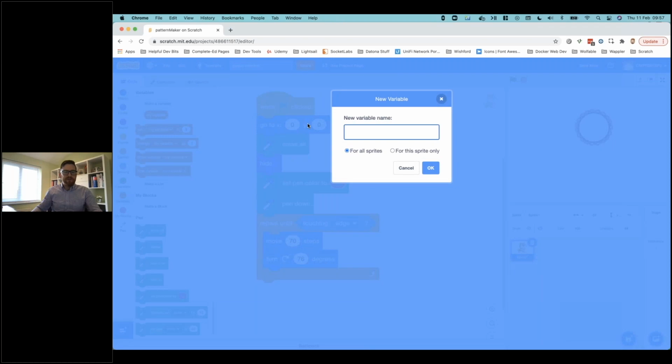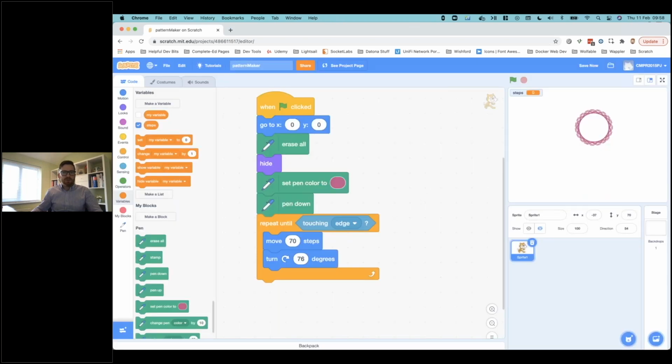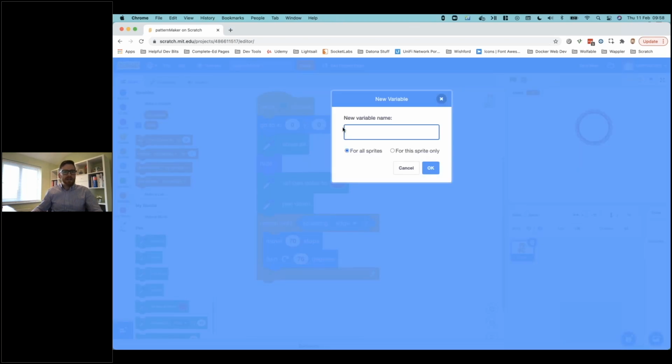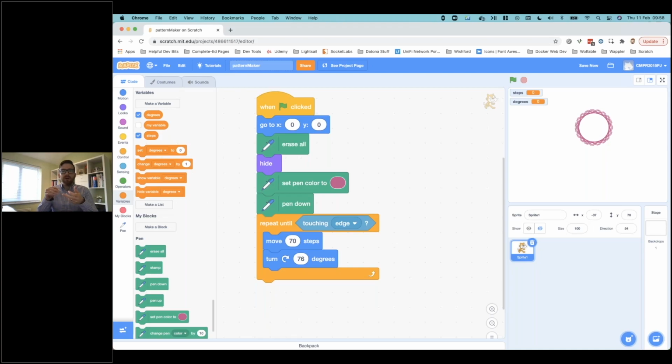I'm going to make a variable for steps. I'm going to leave it for all sprites. There's not much going on in this game, so either one would be fine, but just for ease, I'm going to hit OK and do it for all sprites. Then I'm going to create my second one here, which is degrees. So I've got a variable now that will hold the number of steps that I want to do each time, and a variable that will hold the number of degrees I want to turn each time.